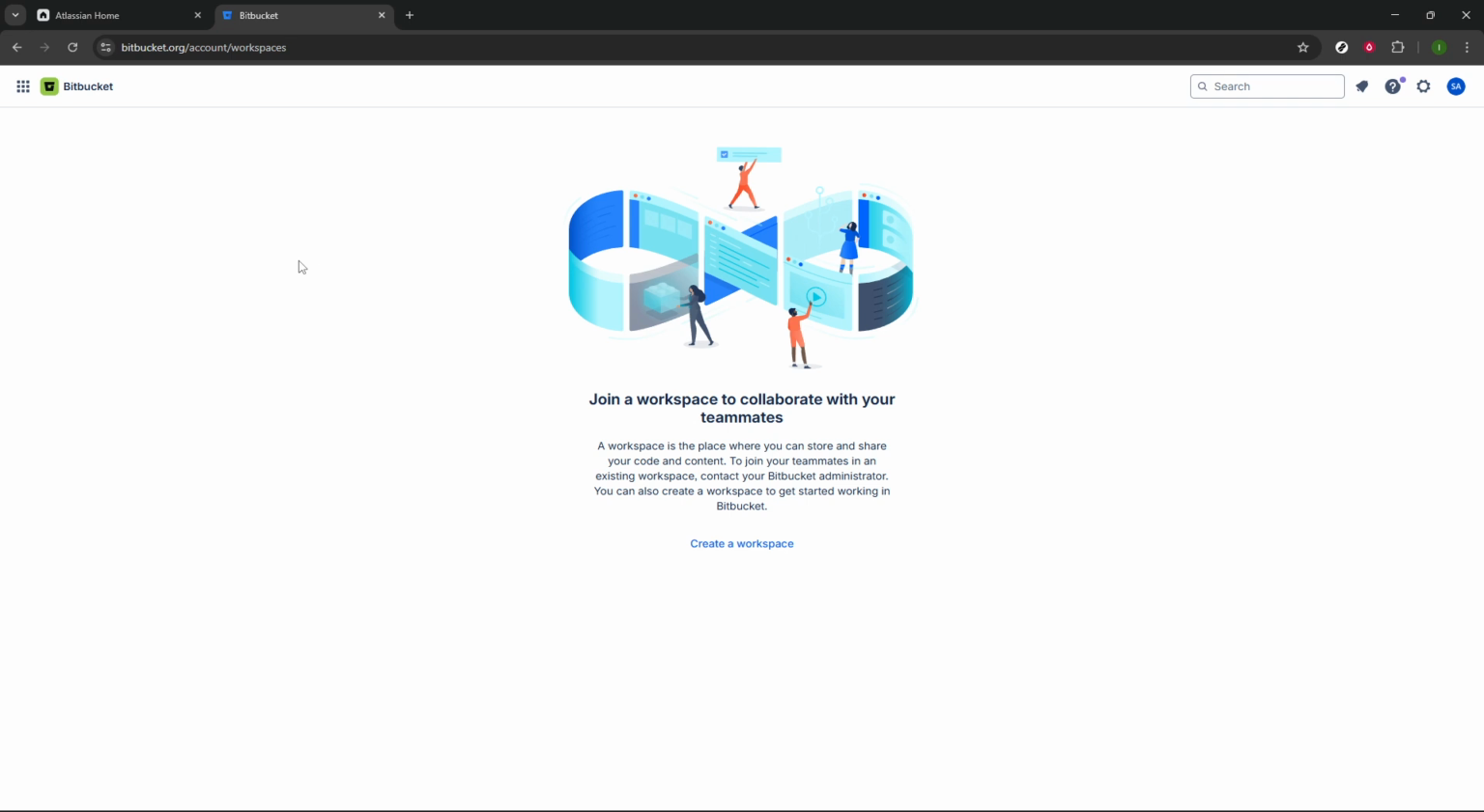That's it. Go to the Bitbucket product page, click Sign In, choose Google, and select your Google account. Follow any security prompts, and you're in.